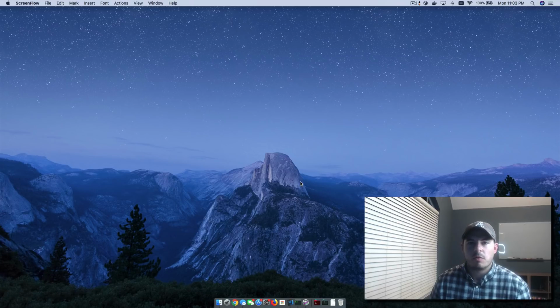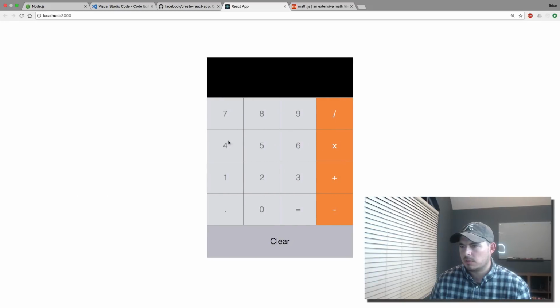Today we're going to be building a calculator. So let me go over to the calculator. Here's what I put together for us. It's a super basic calculator, probably pretty similar to what you've seen if you have a Mac.